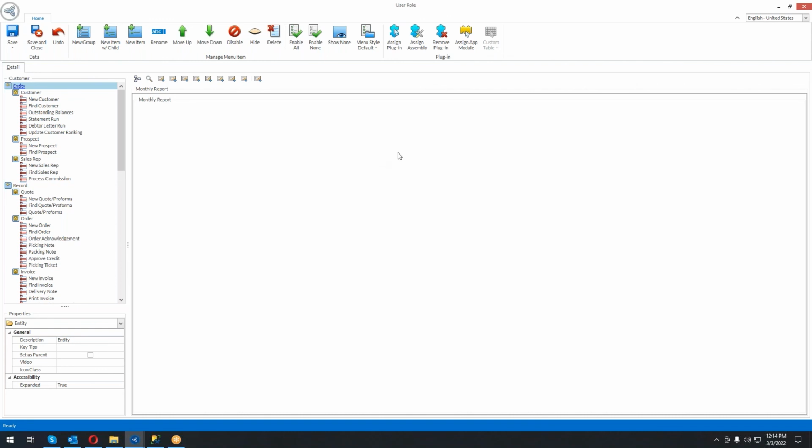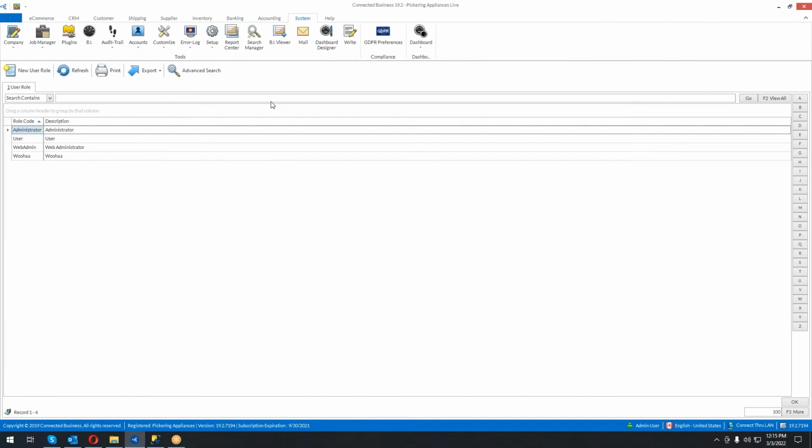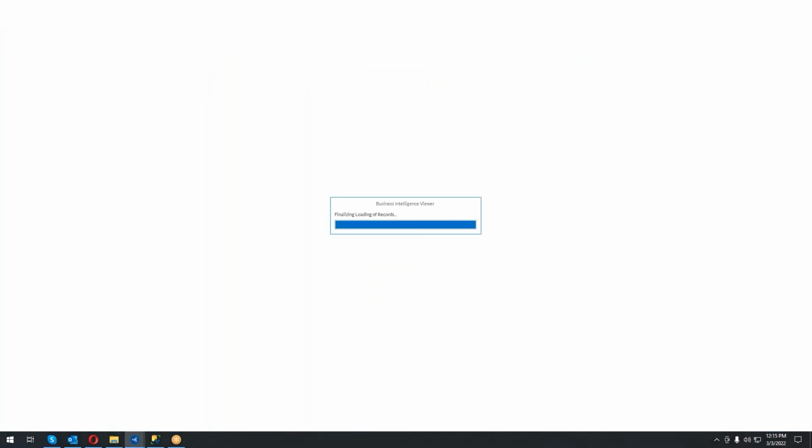So that first step was kind of making an empty shell. And the second step, you actually put something in there. Yes. Okay, that's it. Save, save and close. Then we will go to customer module, open the BI viewer.